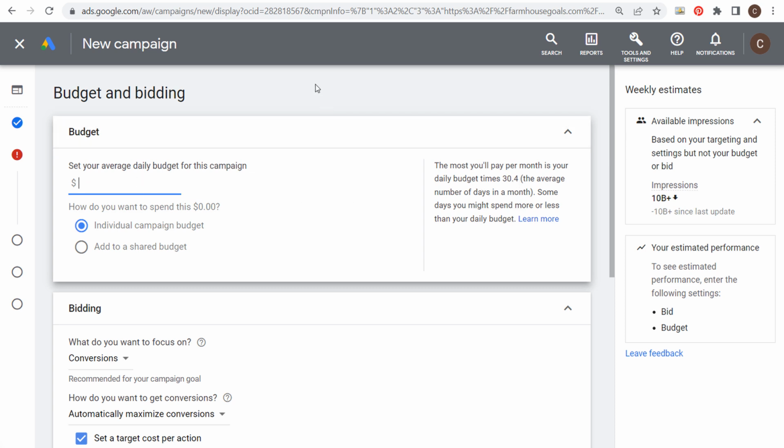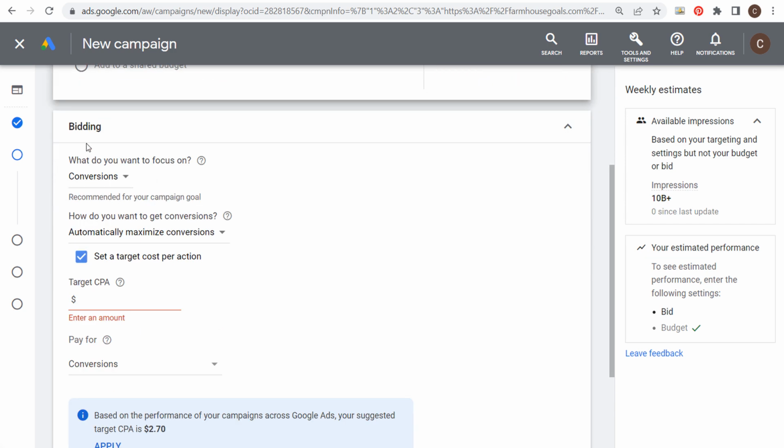So if you want to spend about $1,000 over the course of a month, you'd set a daily budget of around $33. And then you're going to spend somewhere around $1,000, maybe slightly more, but you should view your budget as more of a monthly budget, because you might spend $50 one day and $20 the next, but over the course of a month, you're going to spend whatever you set here times 30.4. Next is going to be our bidding strategies.